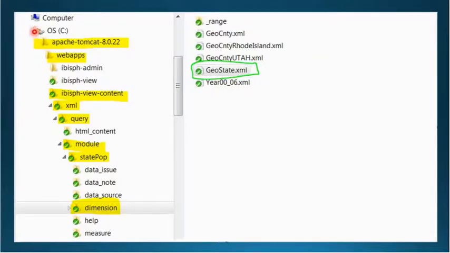On my computer, in my C drive, I have an Apache Tomcat folder. This is where my IBIS-PH view application runs. So I have a version of the website on my local C drive. I've simplified this folder tree just to make it easier to fit it on a slide, so when you open up your Tomcat folder, you'll see more folders than I have here.